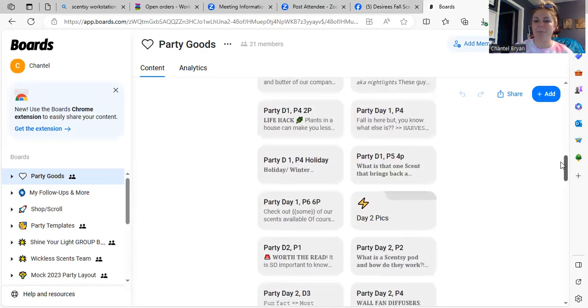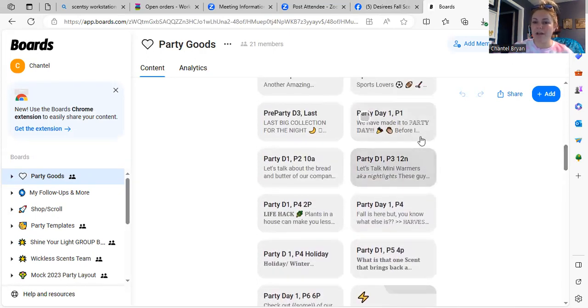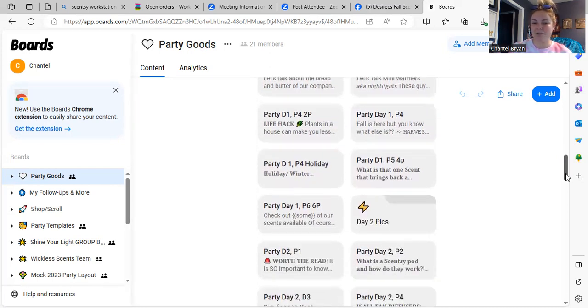And then I have party day. Party day 1, post 1, party day 1, post 2, party day 1, post 3. And I didn't put the time for all of them. I do every 2 hours. So I do 8 a.m., 10 a.m., 12 noon, 2 p.m., 4 p.m., 6 p.m. 6 p.m. is my last post. So that is how I schedule mine.